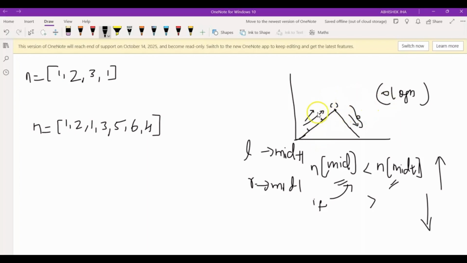So with the help of this slope ideology, we'll find our peak element and we'll move our pointers accordingly based on these two conditions. And why does binary search work here? Because of the slope behavior, which shrinks our search space by half each time. So let's do a quick dry run on these two examples and then we'll code our approach.